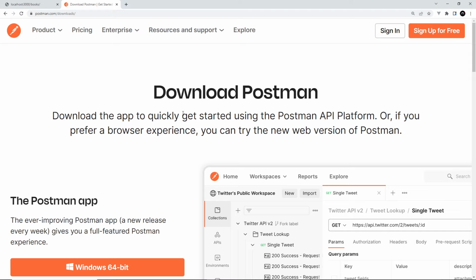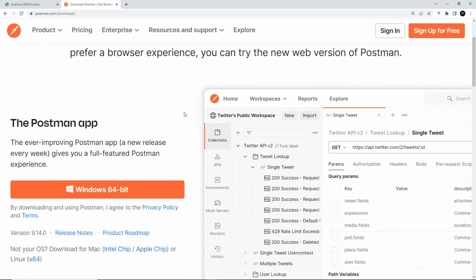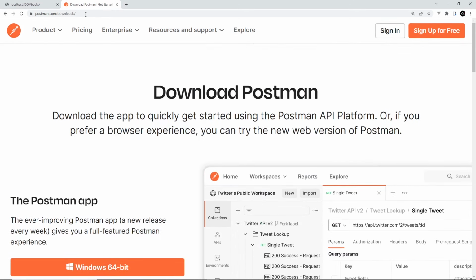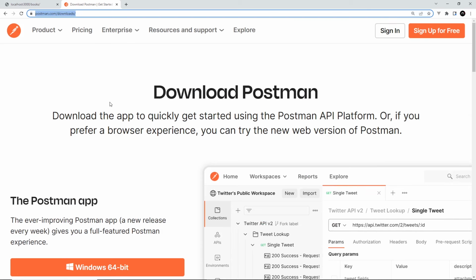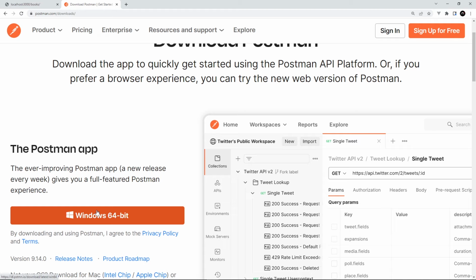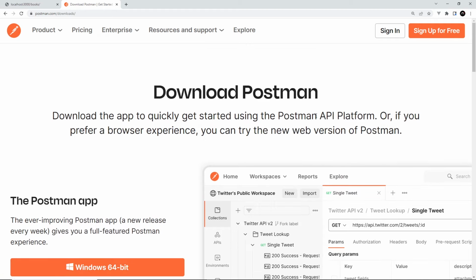On top of that, it allows us to save and organize all the requests that we make in a nice structured way. So you can download POSTMAN for free at postman.com/downloads. Just click on the download button and then follow the installation instructions when it's done. You might also need to sign up for a free account when you first fire POSTMAN up, so make sure you do that as well.